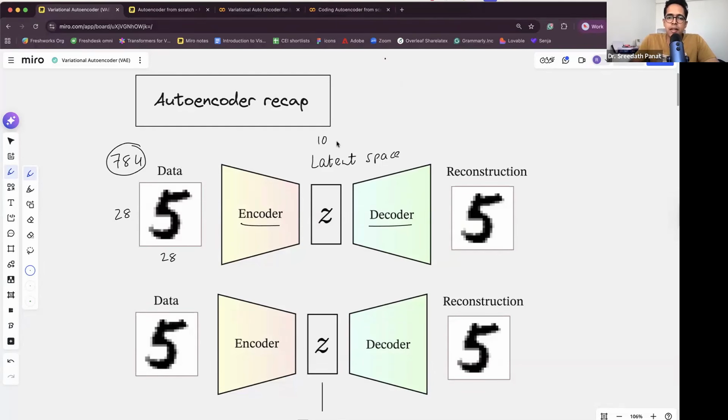It can be 10, it can be 64, whatever. But the number will be much smaller than your input embedding dimension. And the purpose of this latent space is to represent the same information which is contained in your input data in a much more compressed format. And how do we know if this compression is valid?